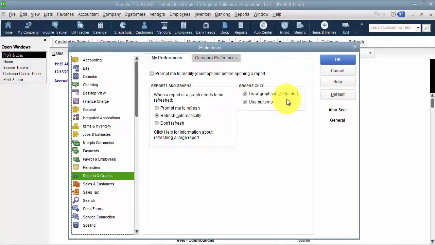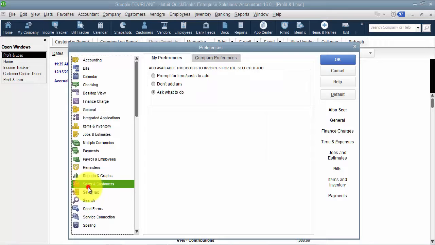Use patterns, draw graphs in 2D. Sales and customers. Okay, so this is on when we are doing time, right? Billable time or billable costs, and we're going to invoice a customer for it. Do we want it to prompt me to add this time to the invoice? Do we want it to not add any, or do you want it to ask? Most people leave it at ask. When you leave it at ask, it'll pop up and say, hey, do you want to do this? And then you can say, don't show me this again.